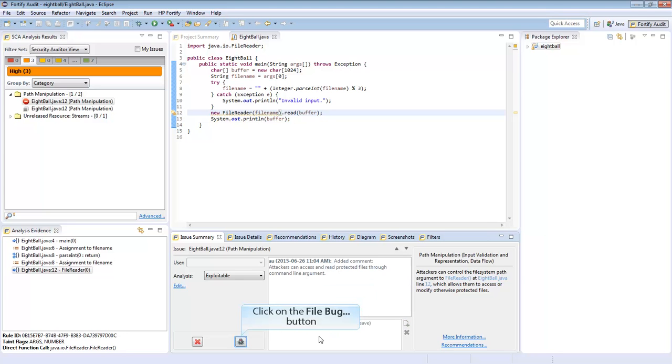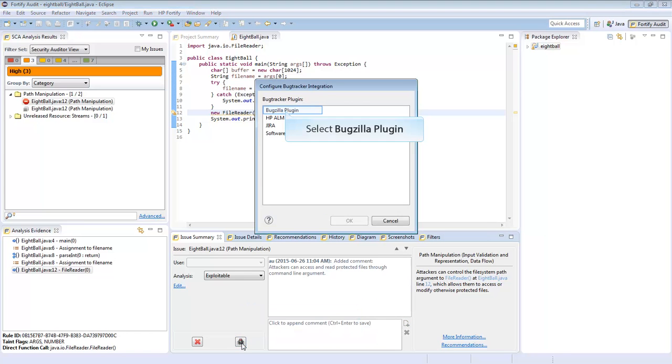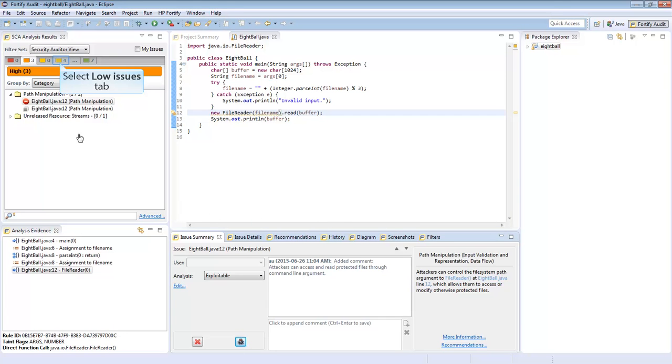Click on the bug icon to file the bug. For this video, we'll be reporting the bug to Bugzilla. If this were a real problem, you would confirm the bug on Bugzilla. Go to the Low Issues tab.